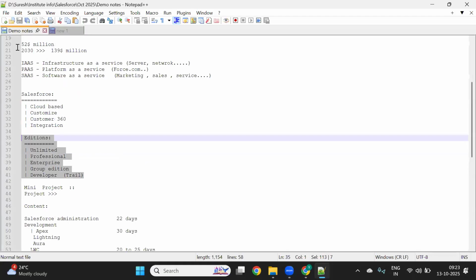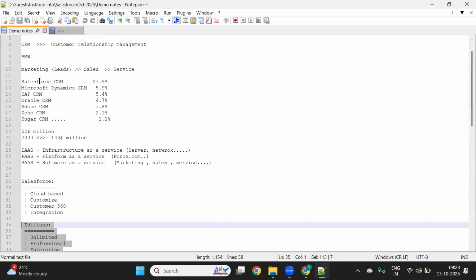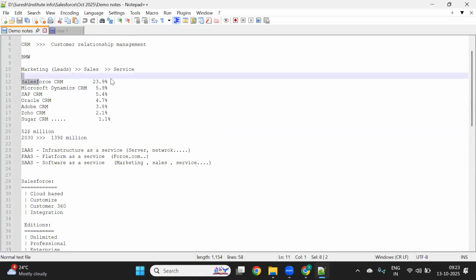Before going to the trial account, if you remember, in the demo session I explained that Salesforce has occupied a huge market in terms of CRM applications. What is the main reason? If you have many competitors in the market, especially Microsoft, which is a big company, SAP, Oracle, why are they lagging behind Salesforce? What would be the reason?